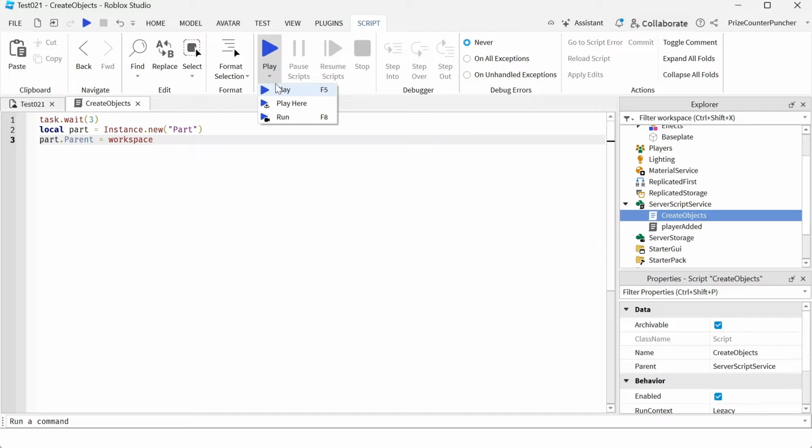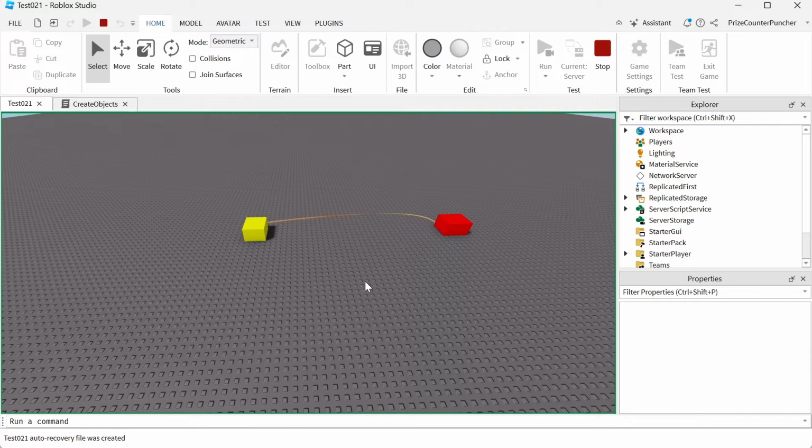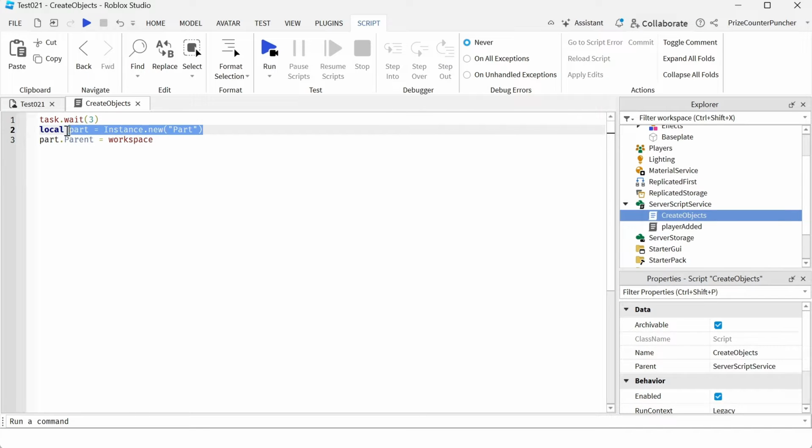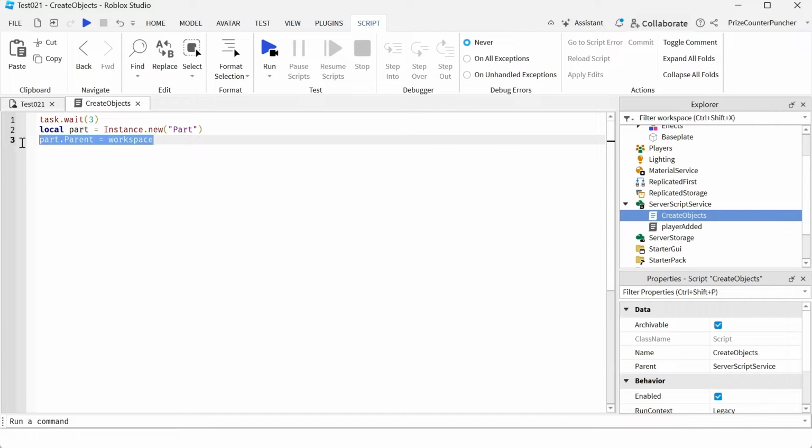Remember, we're giving it 3 seconds before it starts. So we're going to run. Nothing has happened yet. And in 3 seconds, you can see my part has been created by the script. Here, we're creating the object and we're moving it to the workspace for it to appear inside your game.